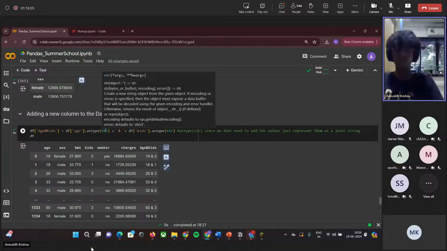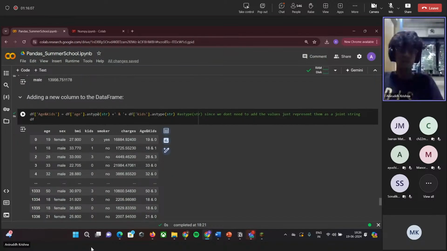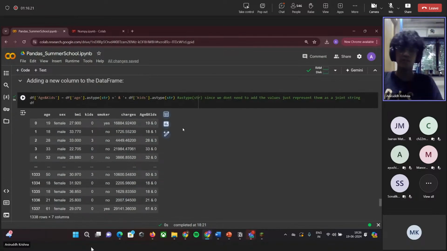Now what does this mean? This basically means, suppose I have age as 20 and kids as 2. If I don't write as type str and just add them both with plus, it would either give an error or it would just add both, 19 plus 1. That doesn't make sense. It would give us 20. So why would I want 20 as an answer? That will not give me anything. I just want the string value of that. I don't want the integer.